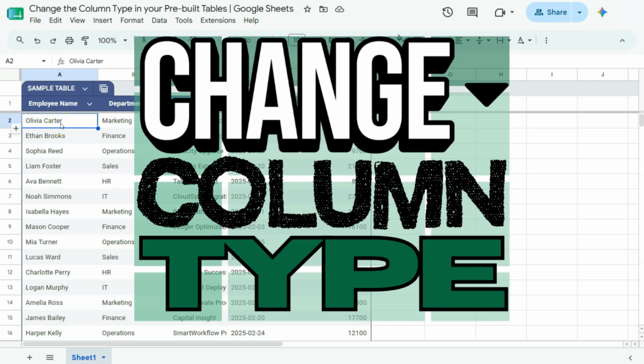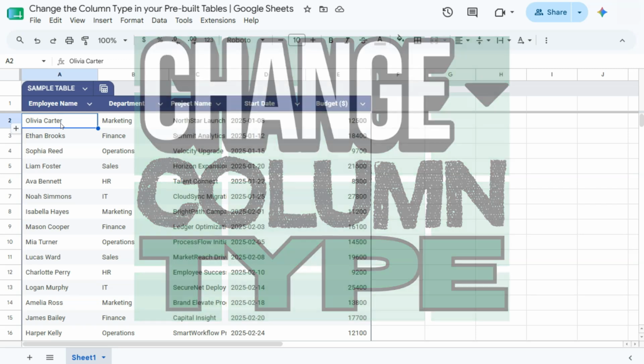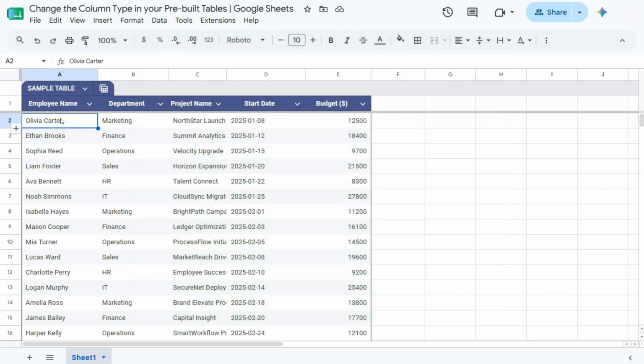In today's video, I'm going to show you how you can change the column type in your pre-built tables right here in Google Sheets. So if you're just getting started on using your pre-built tables, I'm going to show you how you can change your column types. So did you know that you can change or format your columns just using your column menu?